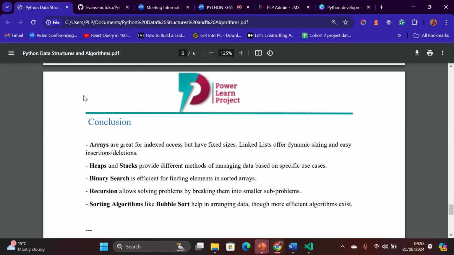Linked lists offer dynamic sizing for easy insertion. What about heap and stack? This is an overview or a summary of everything over there. So heap and stack provide different methods of managing data based on a specific use case. It depends on the use case you want to handle.